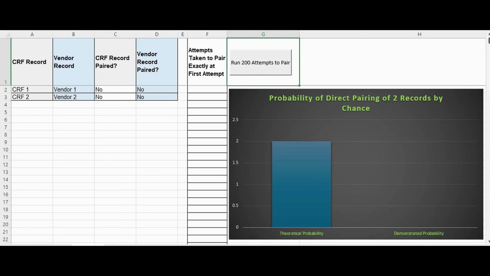We can demonstrate this in none other than Excel itself. Here we have 2 CRF time points and 2 vendor record time points. We have a bar chart. One bar is the theoretical, or mathematical, probability. And here we have a macro that will run until it has created a match on a by-chance basis. And it reiterates 200 times to adjust for the law of averages.